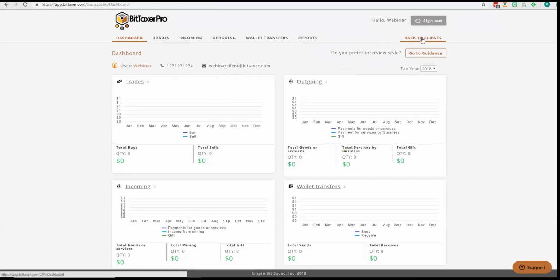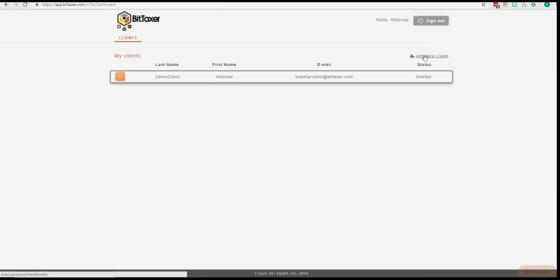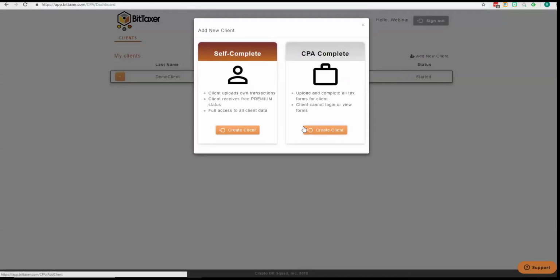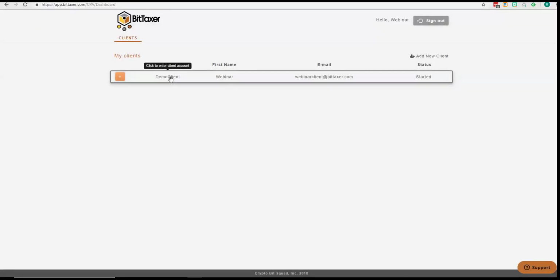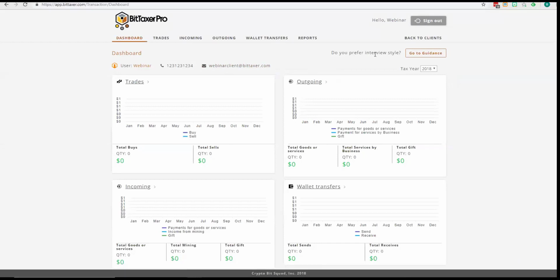If you're a CPA and you need to add additional clients, you would just use this Add New Client button up here and go to the CPA Complete or the Self-Complete and set your client up. The Self-Complete will allow you to send an email to the client so that they can interact directly with the software to import their data, and the CPA Complete gives you essentially authority over the account so that you can do that on their behalf. But we already have a user set up, so I won't bore you with entering an email address. Let's go in and enter some data.